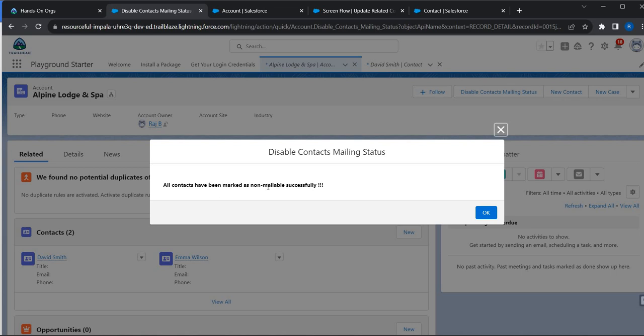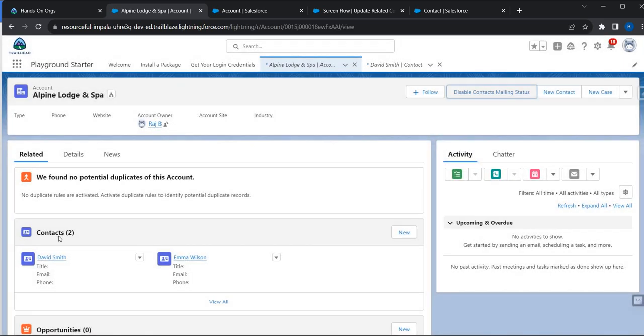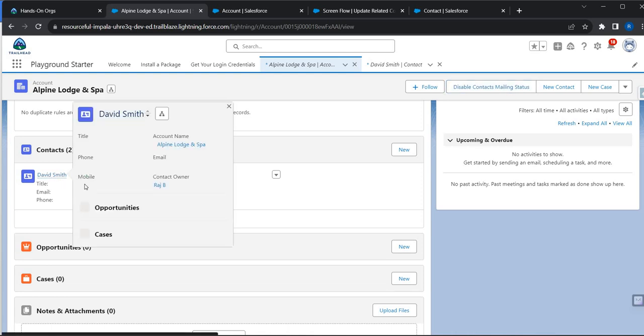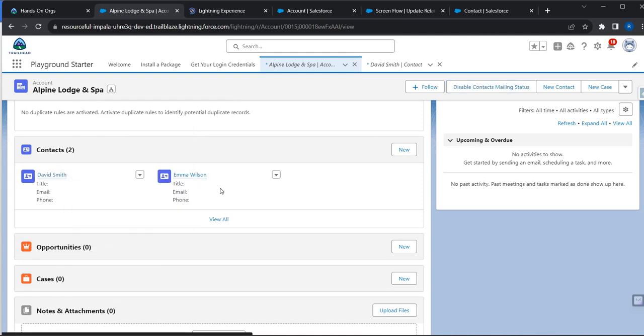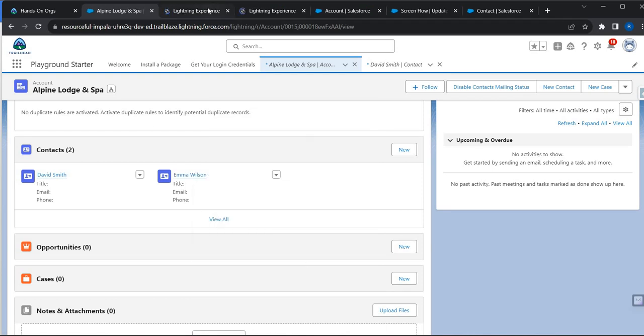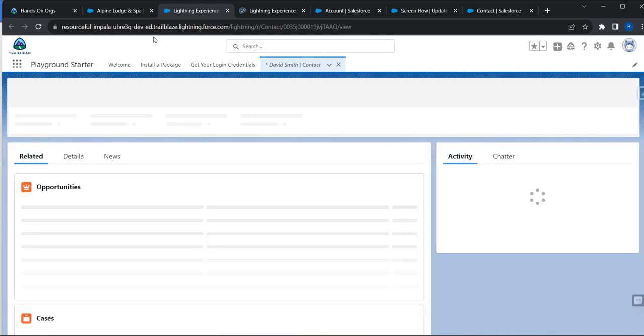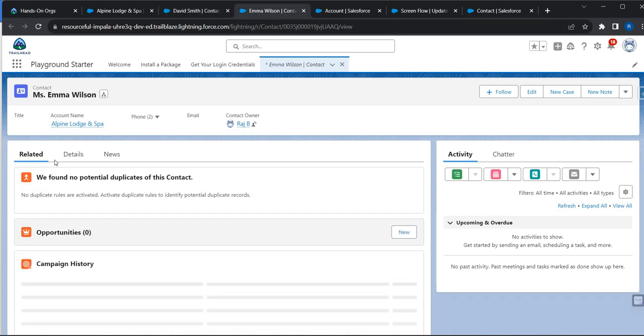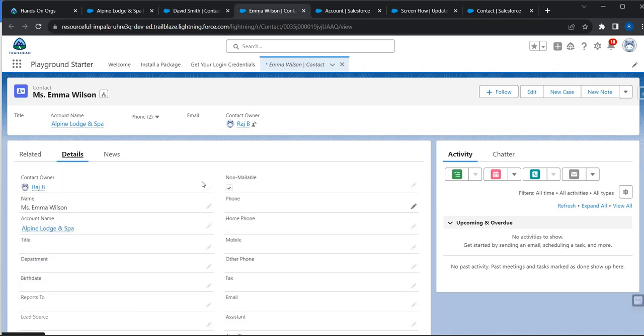All contacts have been marked as non-mailable successfully. Perfect. So we just got this message, right? I'll close this one and let's go and check each contact. I'll open David Smith. I'll open Emma Wilson as well in two different tabs. Perfect. I can see this checkbox is enabled for David Smith. Let me see for Emma Wilson. Is this checked as well? Yes, it is.